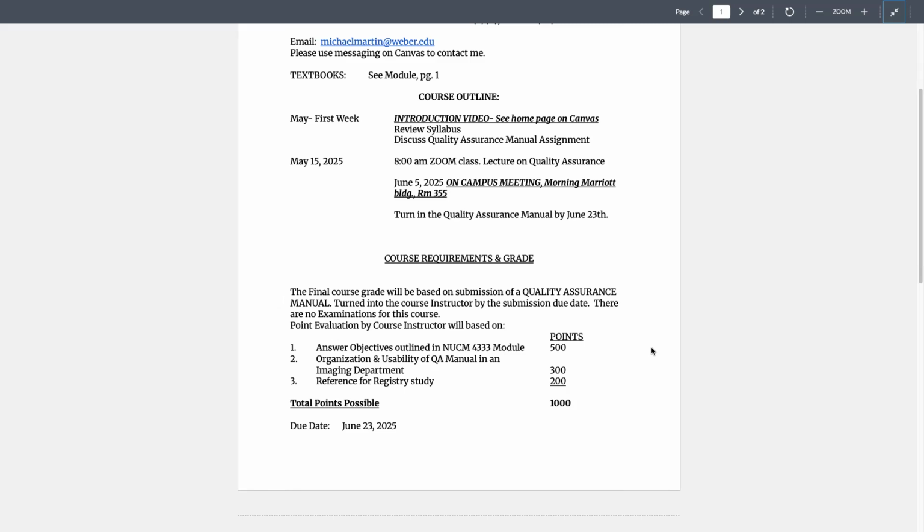And then the point values that are broken up for the quality assurance manual are: number one, did you answer objectives outlined in the module? Number two, is it organized and usable as an actual quality assurance manual in an imaging department, which is what this manual's purpose is? And then number three, is it a good reference for registry study for your board's review? And that's kind of what I put my point value on.